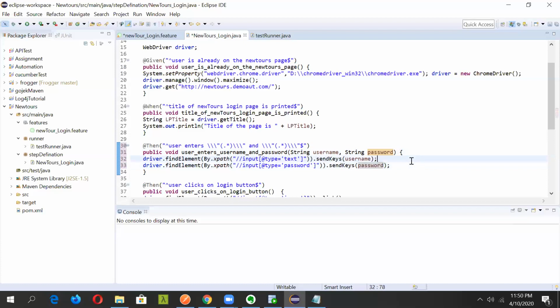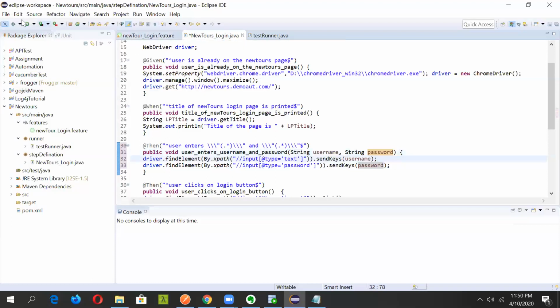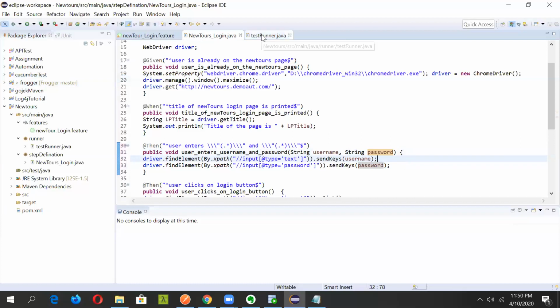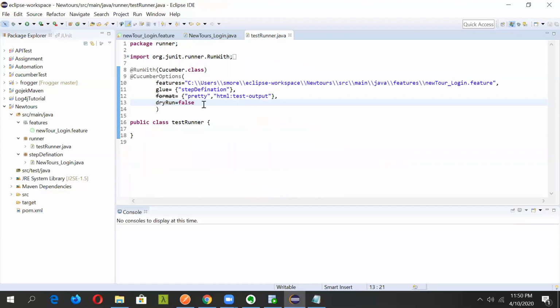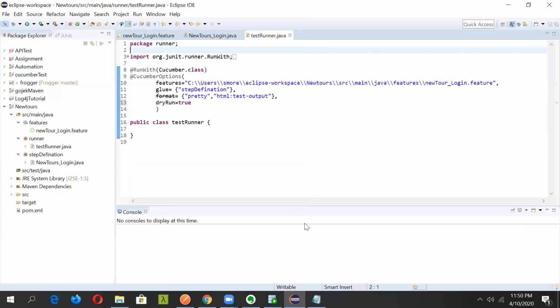Yeah, so it's done. Now you have made the successful change in your feature file. So just save it, and also you will have to save this step definition file as well. So once this is done, let's do one thing. Let's go in our test runner file and we will do a dry run to see if all the steps are present. So once you do it, just right click and click on run as JUnit test.